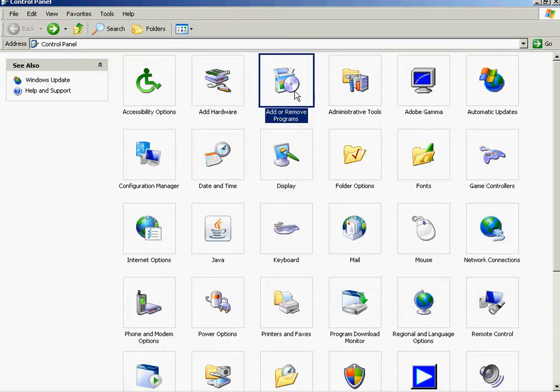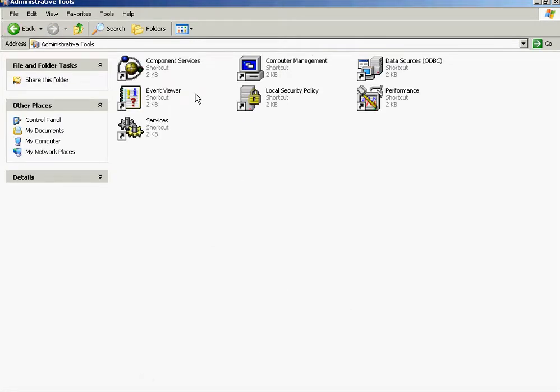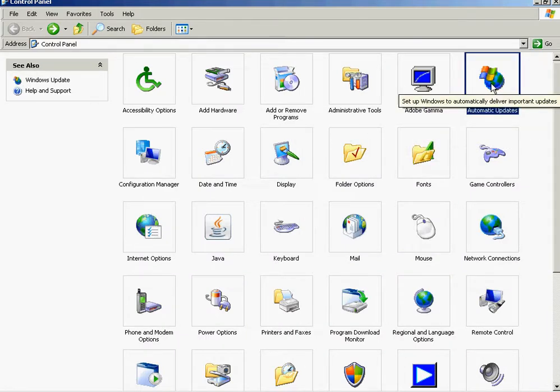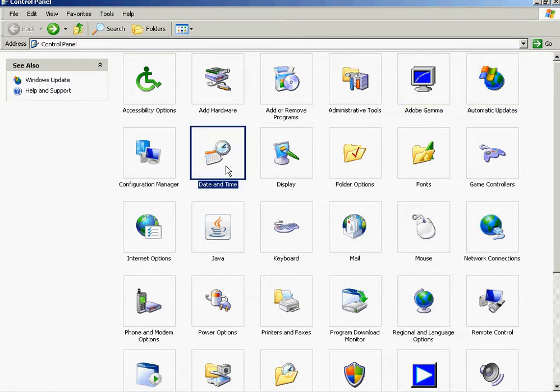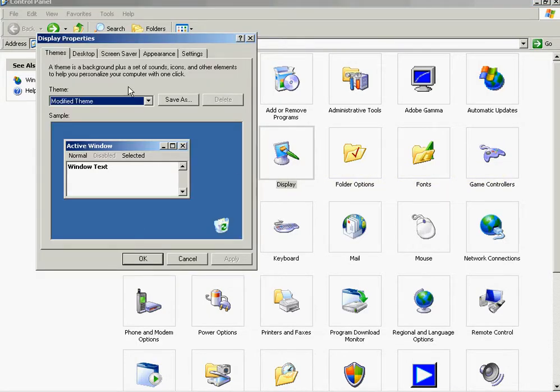Here's where you can do the popular uninstall of programs, but you can add programs also with this one here. Administrative tools, you may or may not have that one, and those are some different things that you can do with your computer. Performance and services, some other advanced things. And here's one for automatic updates, to get automatic updates for your Windows system. Here's another one you can do to figure out your date and time of your computer. You can set that. Here's a display, another popular one where you can fix the display of your computer.